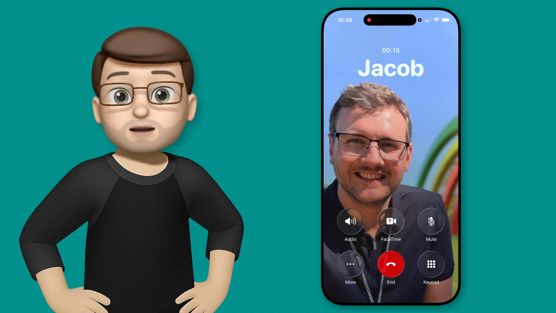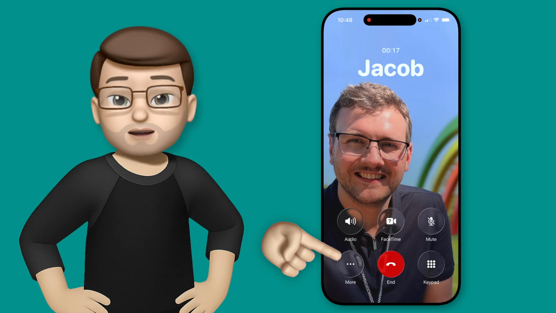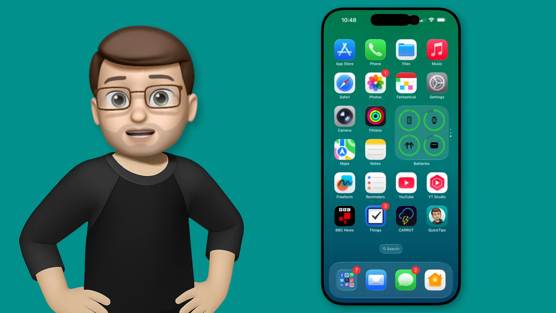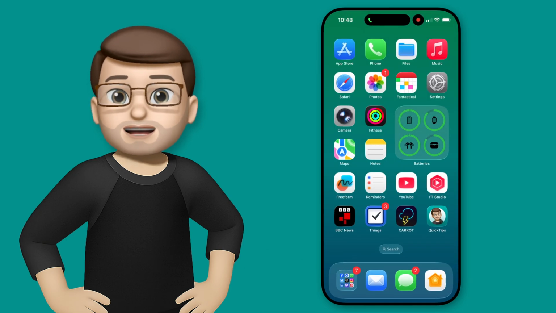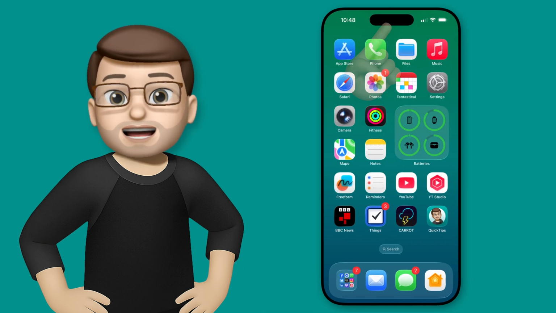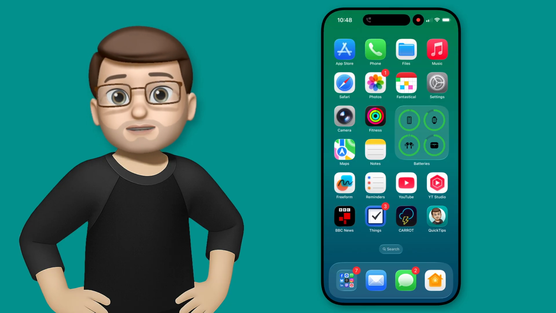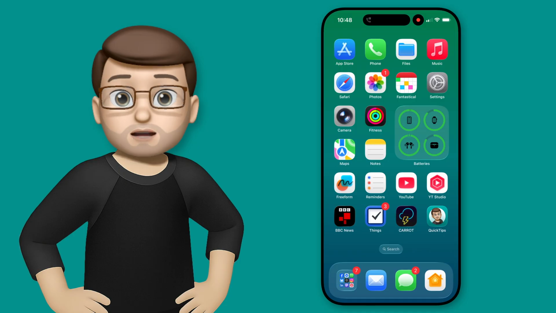So all I'm going to do here is tap the More button in the bottom left-hand corner, and I can choose a brand new option called Hold Assist. What's going to happen now is that phone call's going to disappear from my phone screen, but you can see at the very, very top in the island there that it is still on pause. I can't hear anyone on the phone, I can't hear any ringing, and I can use my iPhone as normal.